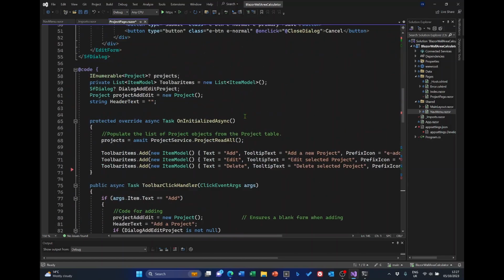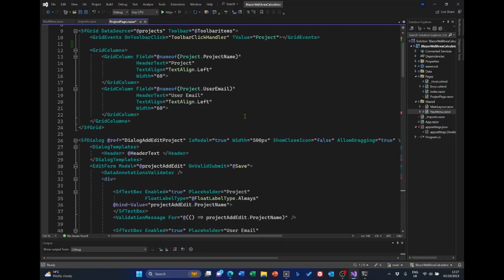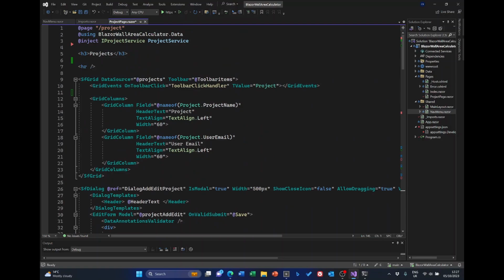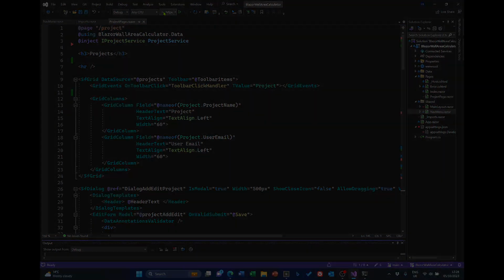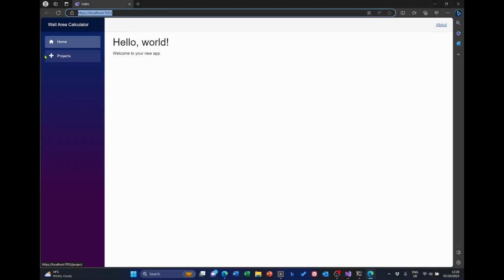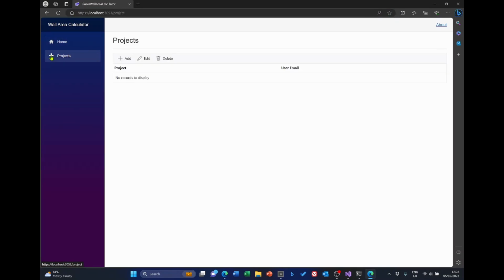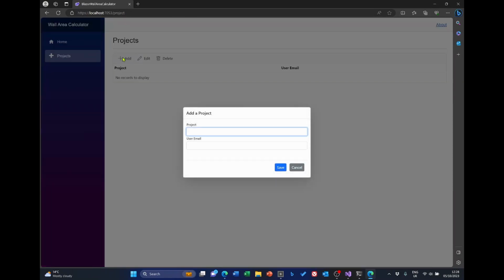I think that should have got rid of all the red squigglies up here, which it has. So that should allow us to add a new project with validation messages if we enter invalid data, but we won't be able to edit or delete a record. So let's run the project now. Click on projects. If we click delete, nothing happens. If we click edit, nothing happens. But if we click add, we get our new dialog box appearing.